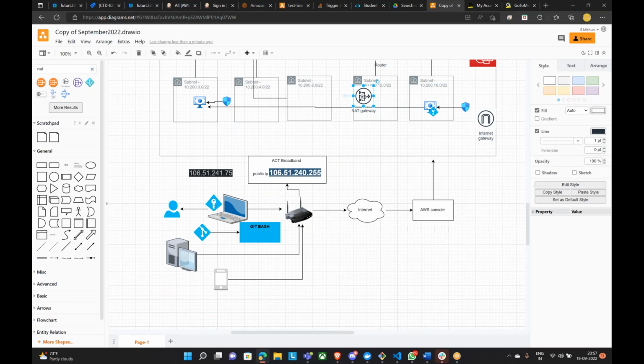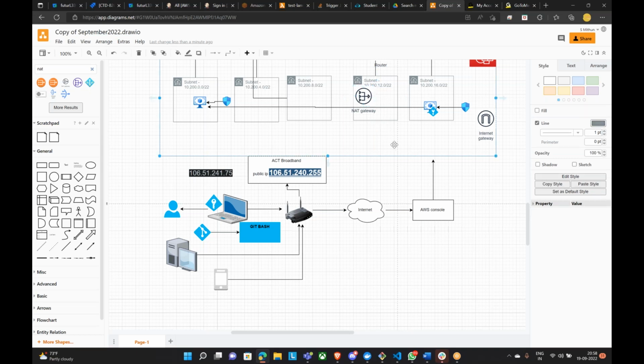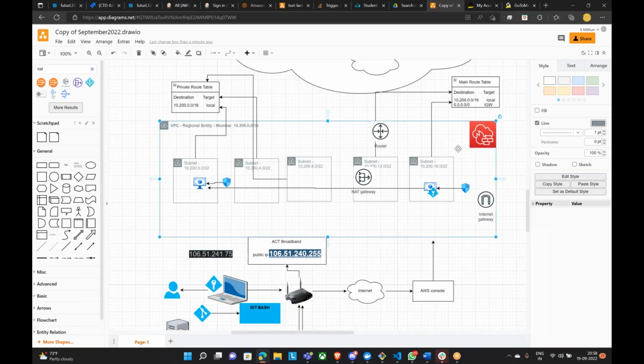But this is not free of cost. Please remember, this is chargeable. You cannot say it is free tier. A NAT gateway is very expensive, so I don't recommend it. If you are practicing, then definitely you will be charged for however many minutes you practice. Clear? So I'm just going to show you how we can create it.